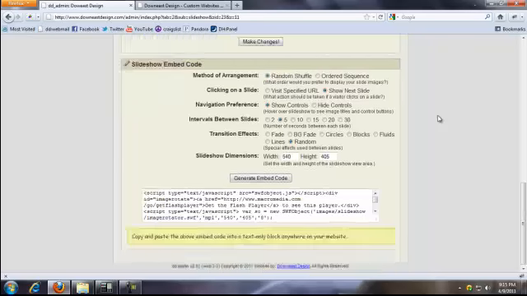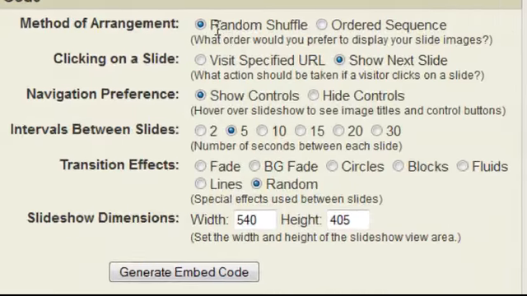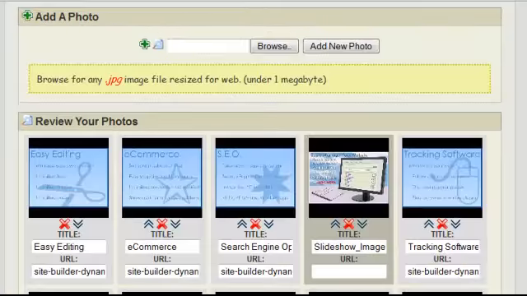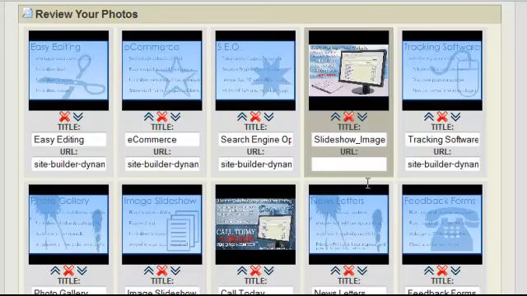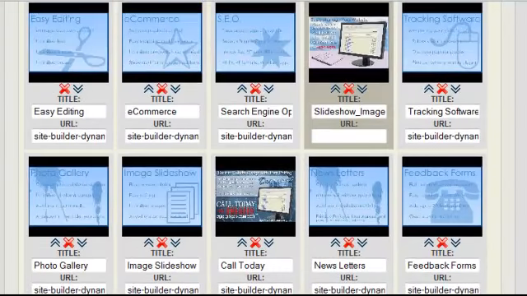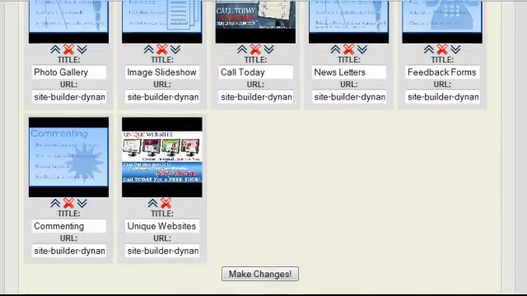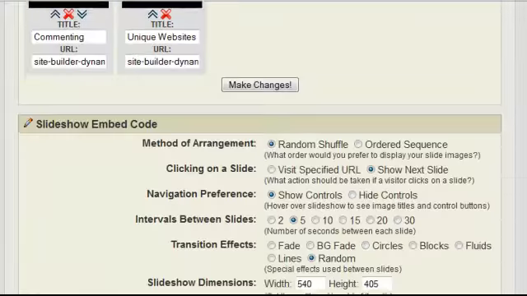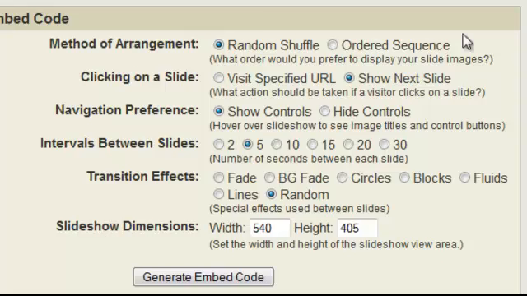I scroll down, and here's how you configure your slideshow. You can put it on random shuffle if you want, and instead of going in chronological order, they would just randomly pick. Since my slideshow is set up in an almost book-like fashion, I want them to go in almost numerical order. So I'm going to choose ordered sequence.